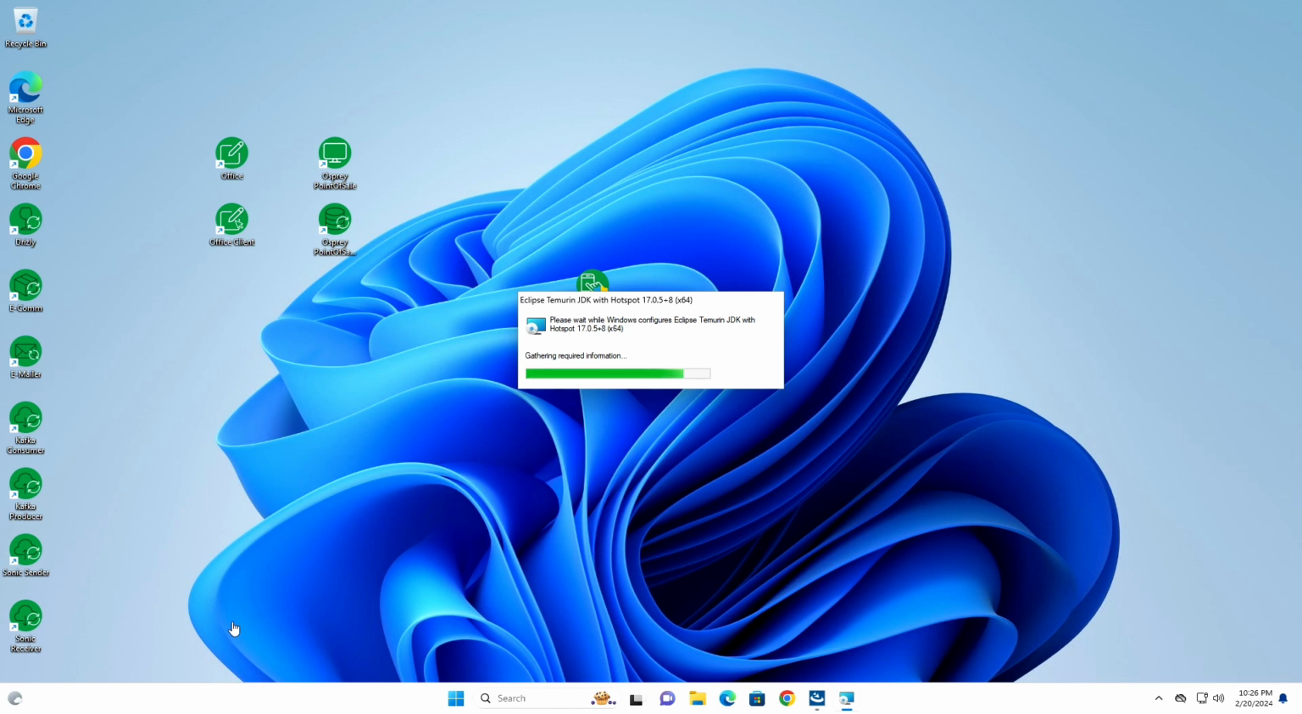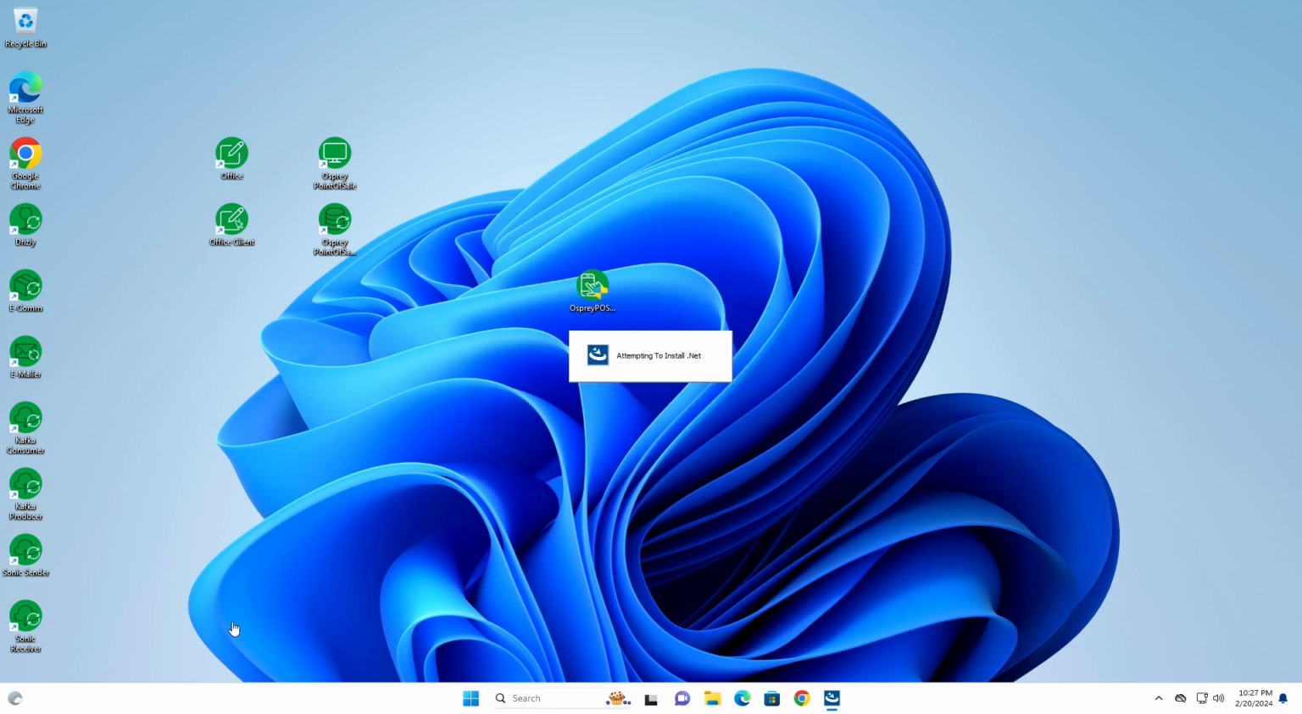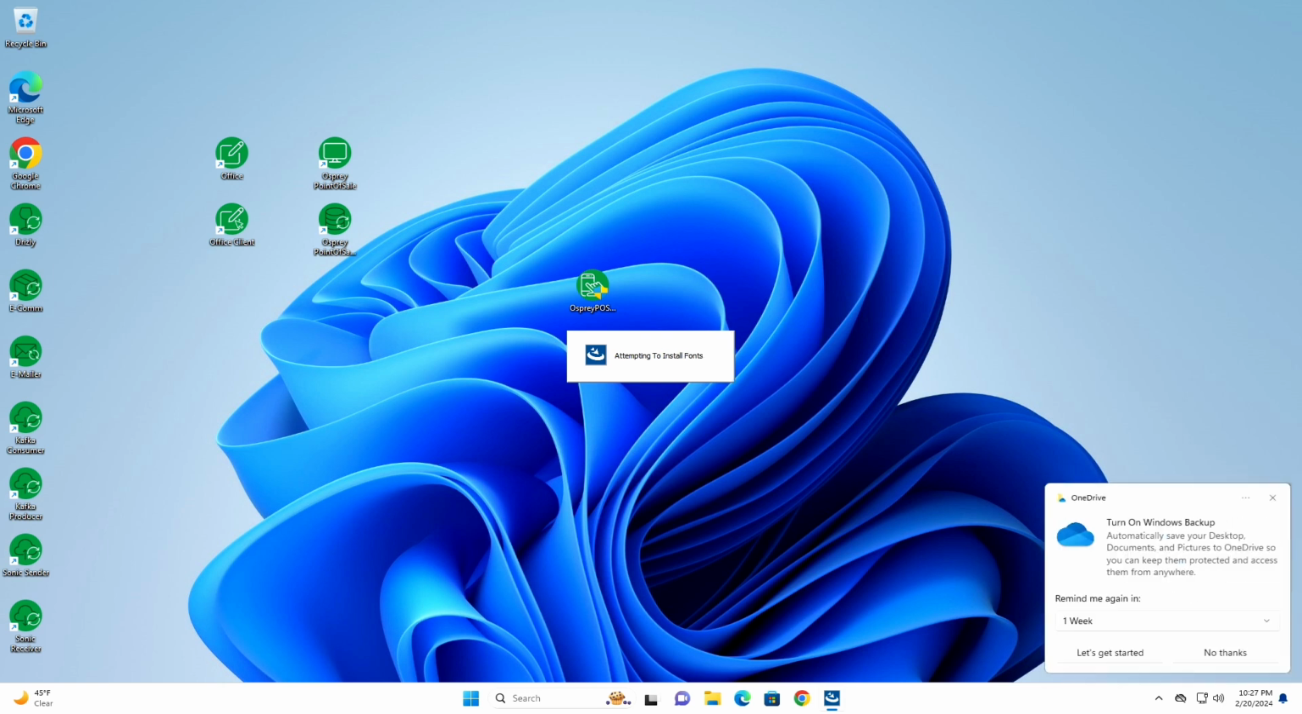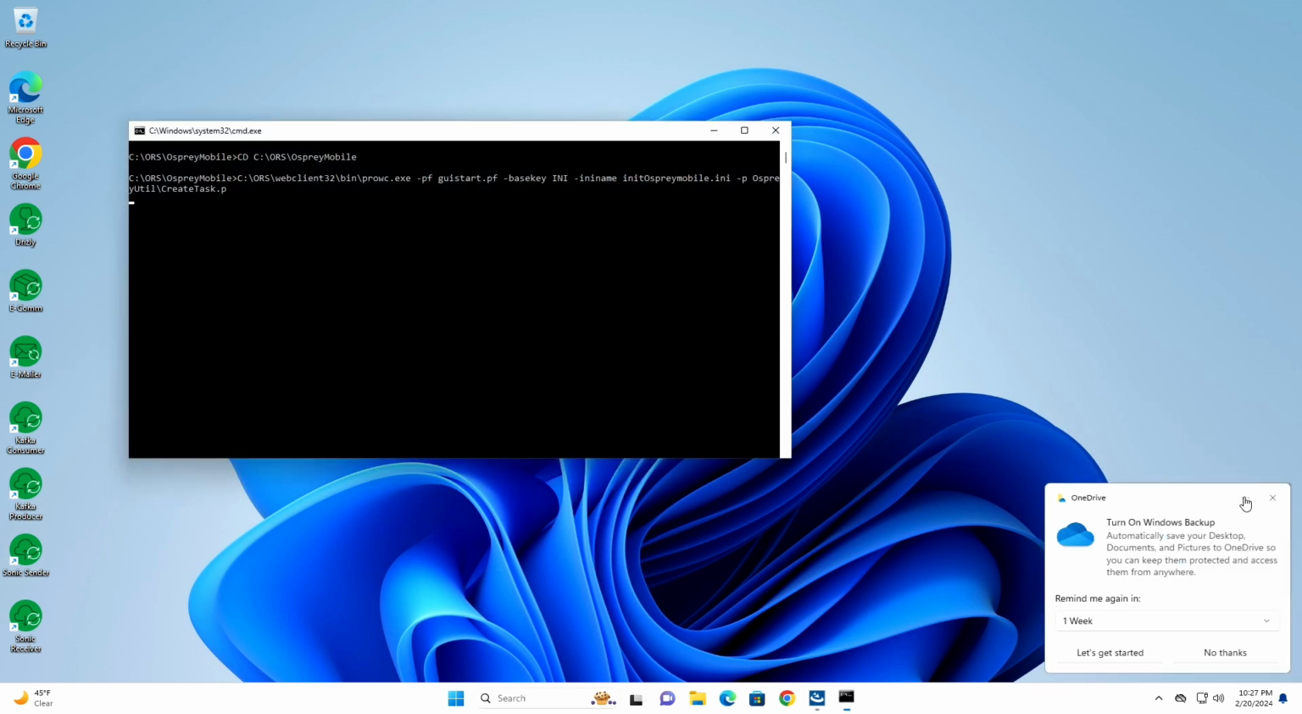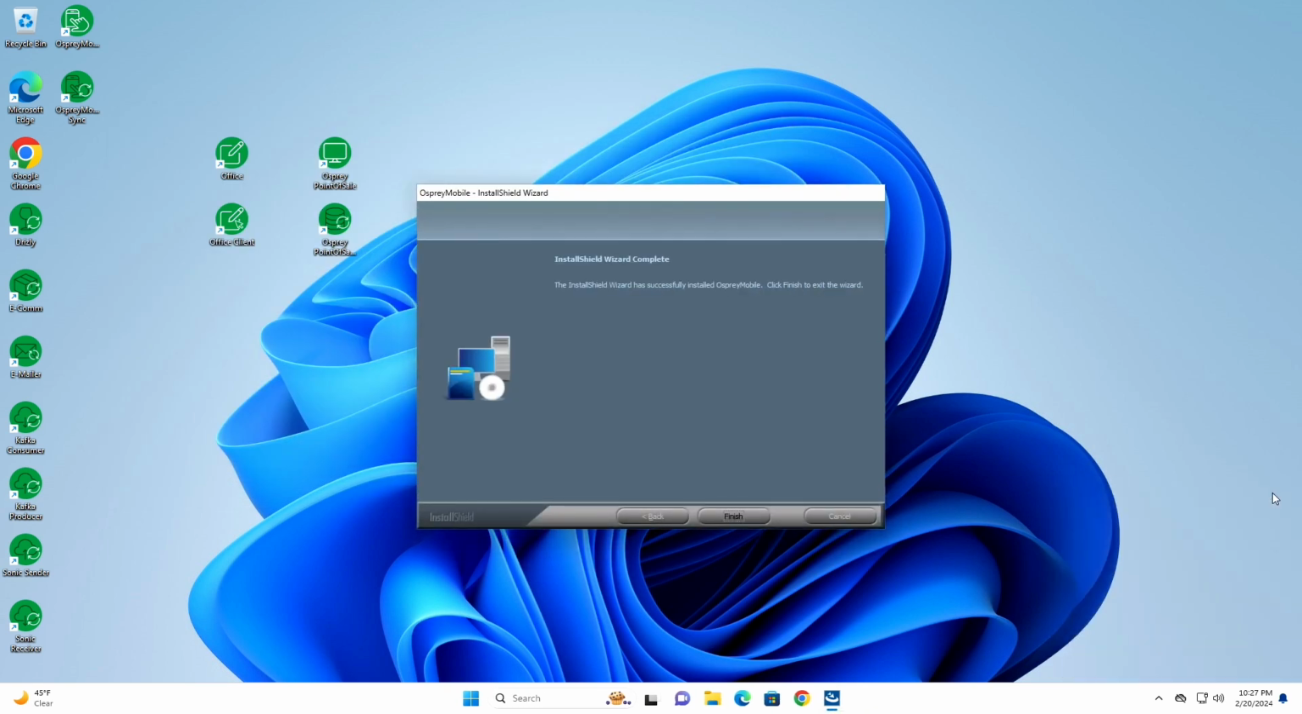Once the file copy is complete, it will start on installing the JDK, .NET, the Progress web client, as well as things such as POS for .NET, the data cap controls, the fonts. Now it will do a scheduled task, which we utilize for program updates. At this point, it's telling me it's finished.